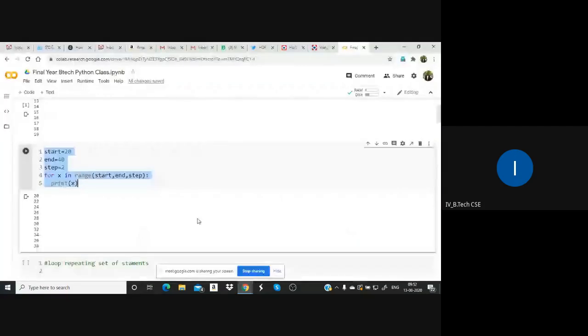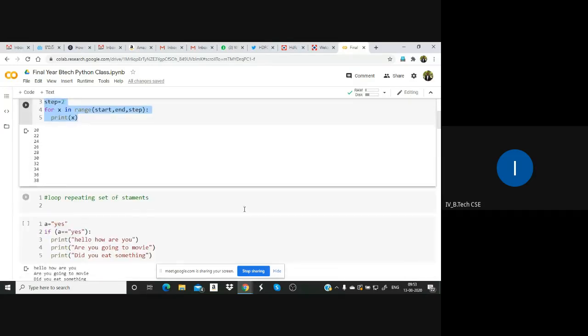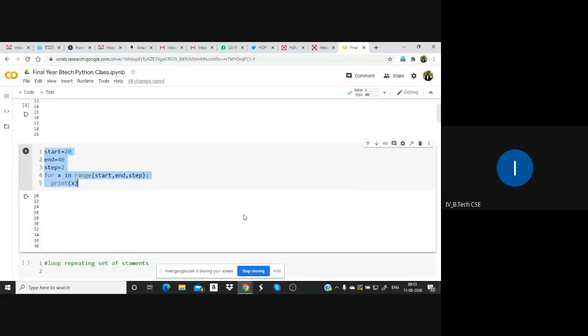Okay. Starting value, ending value, and step value. So: for x in range(starting, ending, step value). It will be like this. Any problem you have? You have no problem because it is very clear. This is the simple for loop structure in Python.